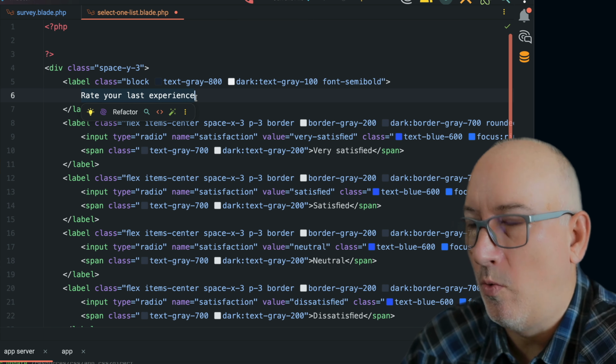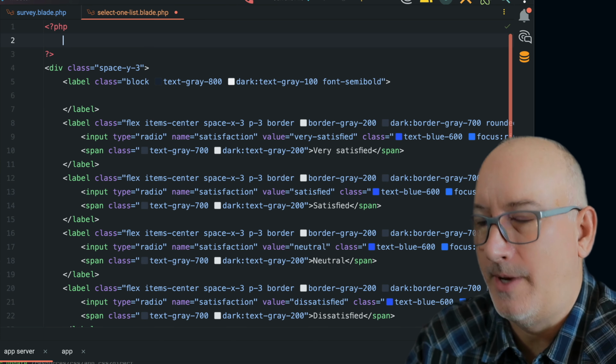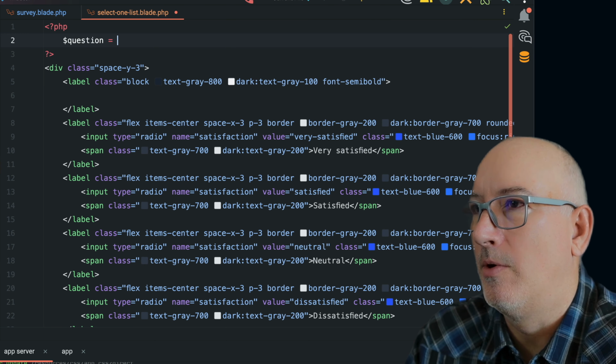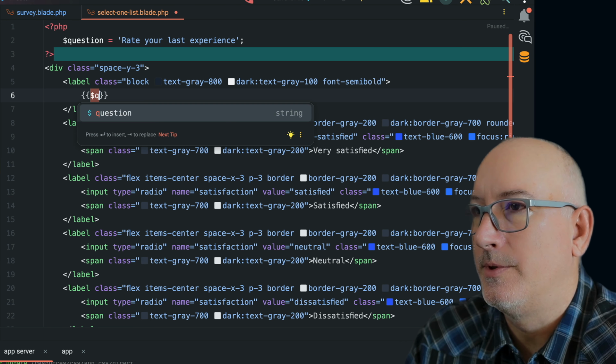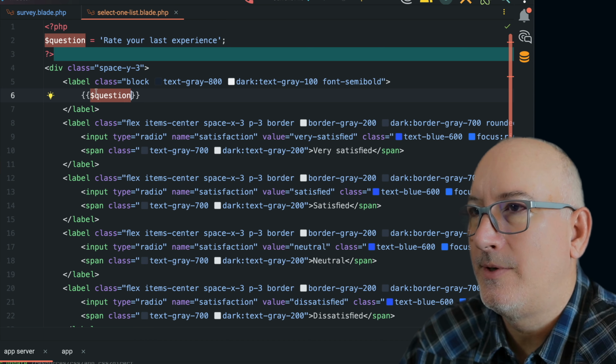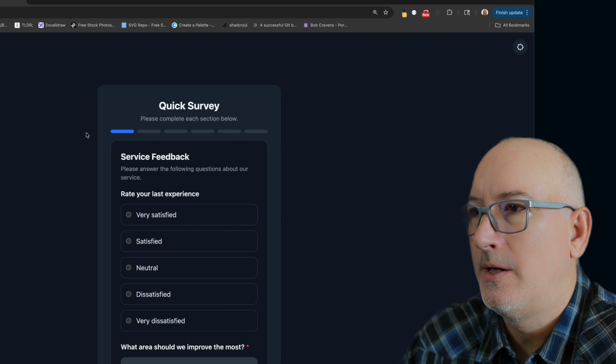So here is the question itself. I'm going to get rid of this. I'm going to come up here. Let's just make a question variable that will have that, and instead of here we're going to use Blade, and we'll just emit this question. So I've just made a simple change. Let's just go back and make sure that we're still functioning. If I refresh, you can see that I still have my question in place.